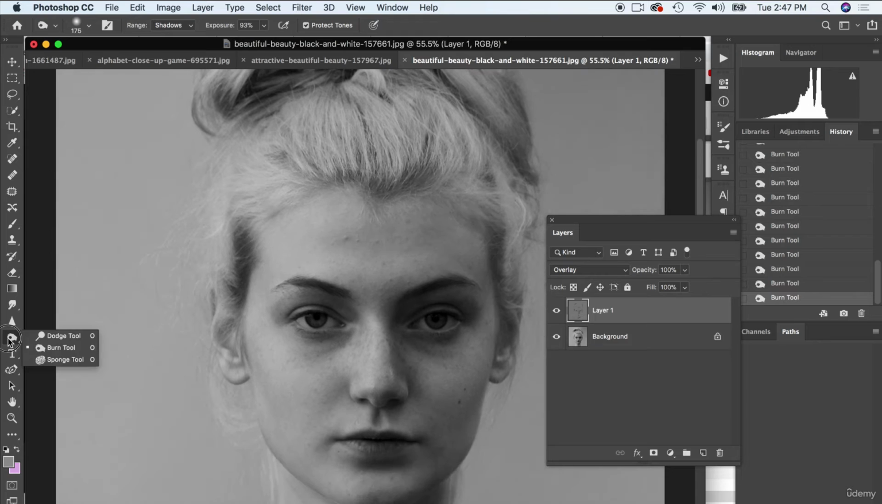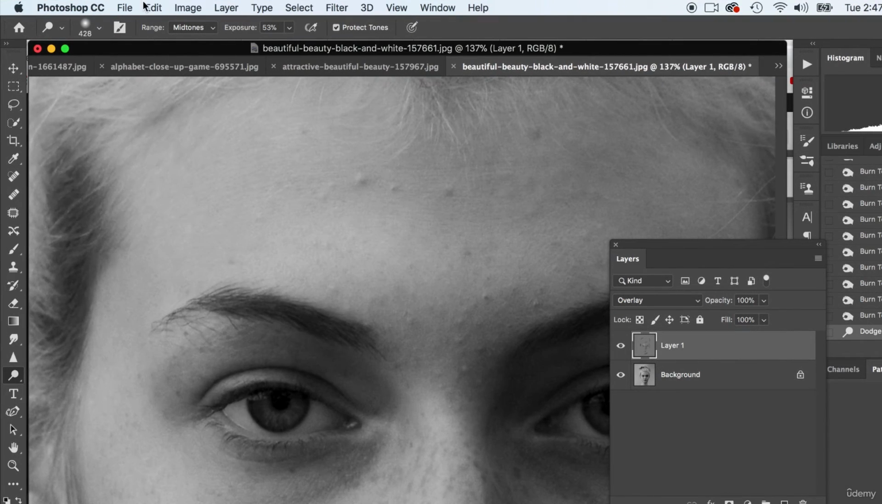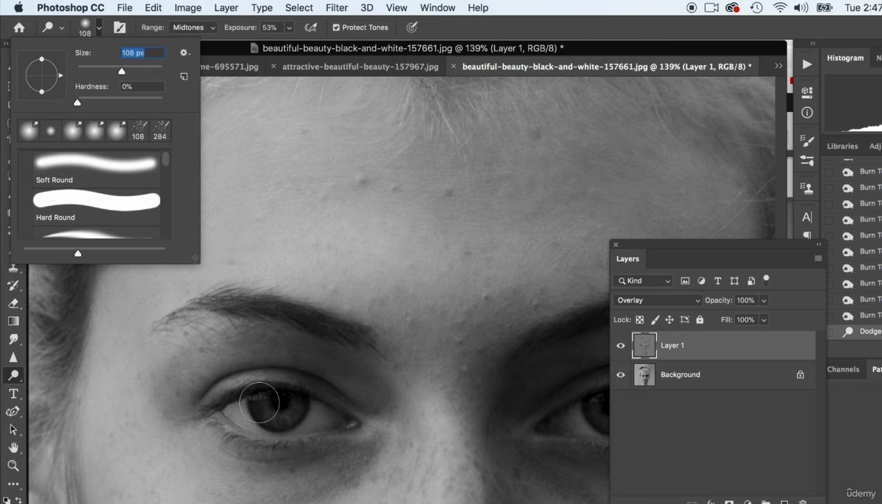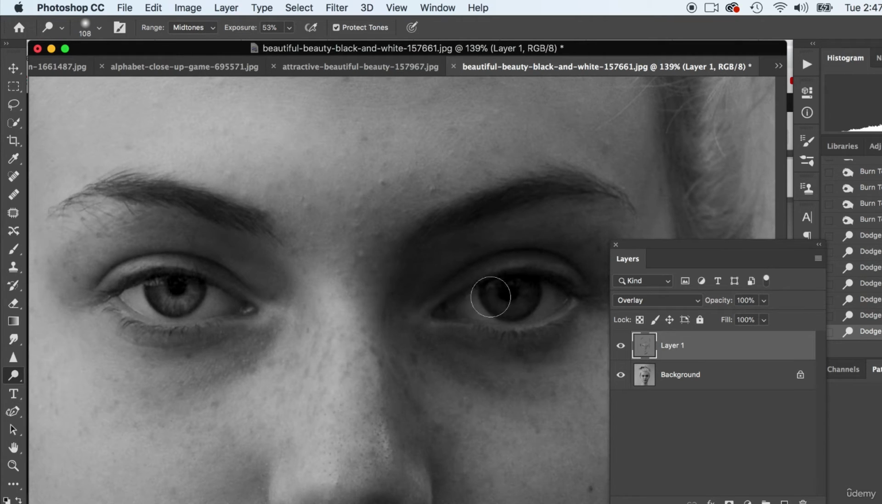Okay, and so now we can switch over to Dodge and add some highlights in particular areas. So we can go in our eyes and kind of add in highlights that way, really bring them out. So you can see how that's really coming to life. And also play around with your range as well. You don't have to be stuck on midtones. That's going to bring out your highlights a little bit more.